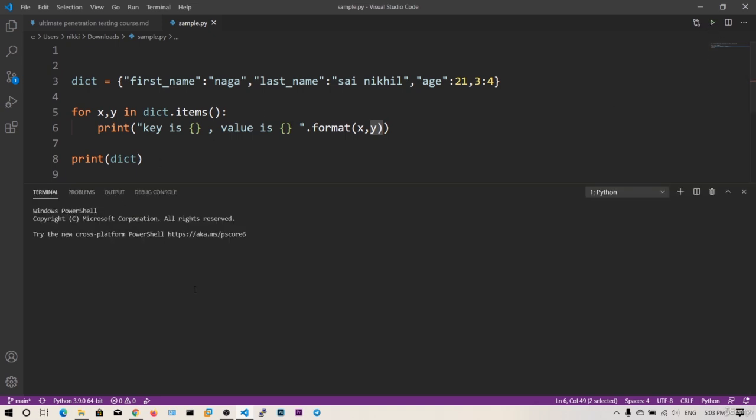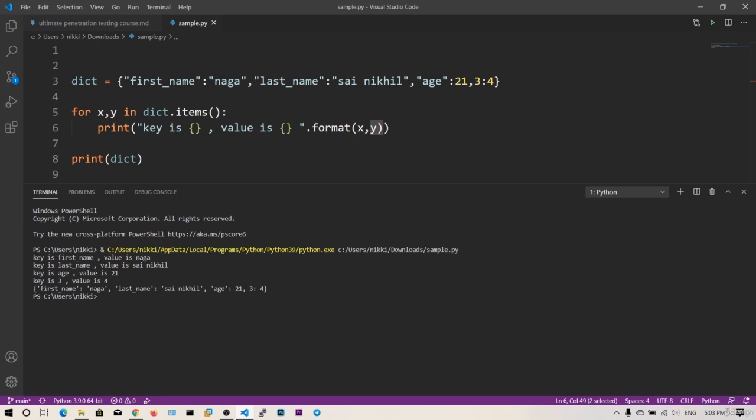So let me go ahead and run this, and you can see key is first name, value is Naga, key is last name, value is Sai Nikhil, and key is age, value is 21. So even though 21 is an integer, in the previous print statement we got an error because we cannot concatenate a string and integer. So this is a very neat and good way of programming. You need to format this, and it will simply place the x values and y values here.